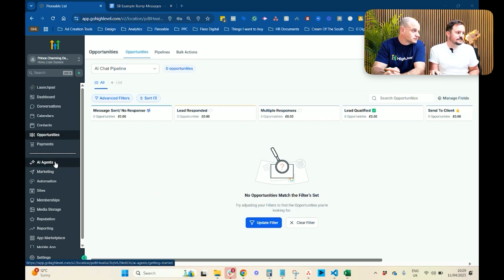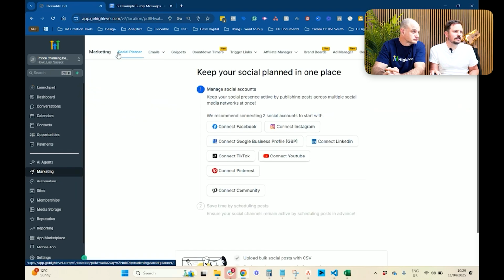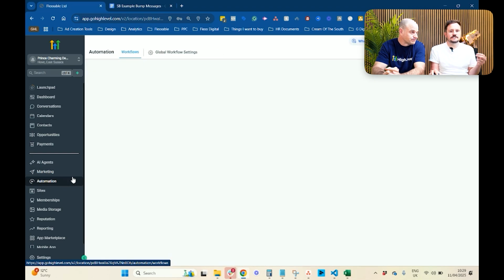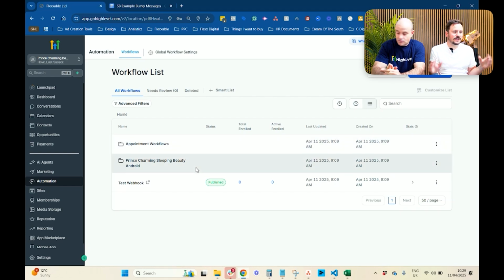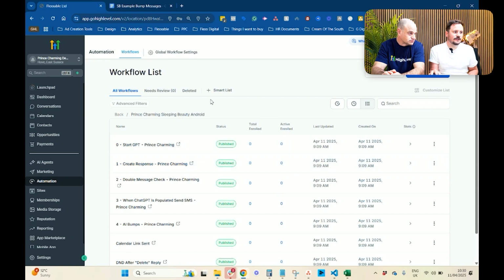So that's the opportunities. Then down here, I don't believe we use any of marketing. This is like the social planner, emails. You don't really need that. Automation. This is the real meat of what we do. This is what houses the actual engine. So let's pop into the Prince Charming Sleeping Beauty Android first. Once I have their snapshot, they'll see all this pre-populated. This will all be in your snapshots. This will all be pre-populated. Do you want to build anything?